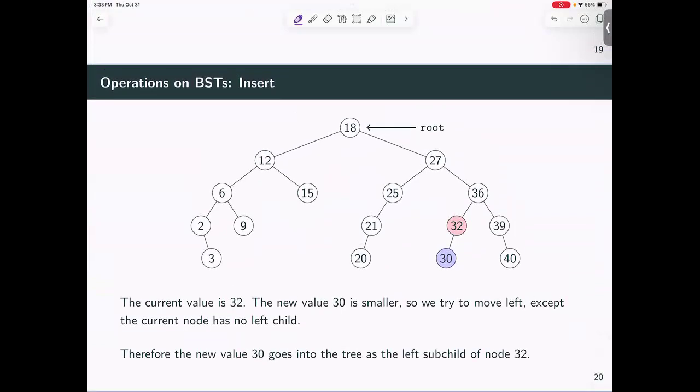All right, we'll do another example of insert in my next video. We'll also do a delete, and then we will do some of the different types of traversals before we move on to discussing the algorithmic complexity of binary search trees and other types of trees.